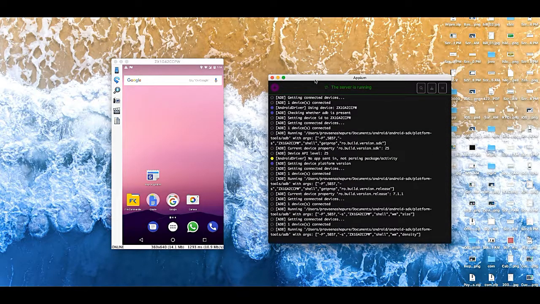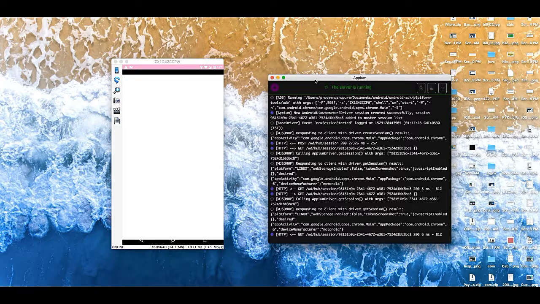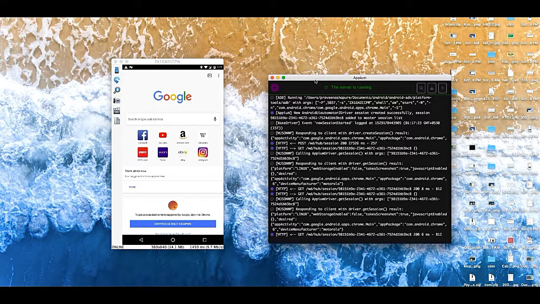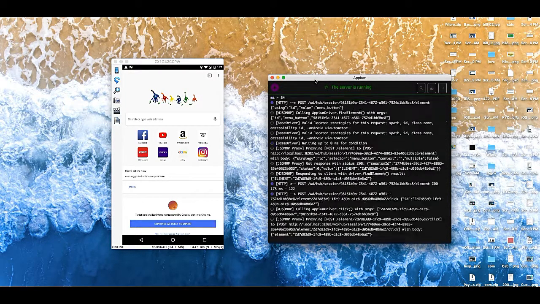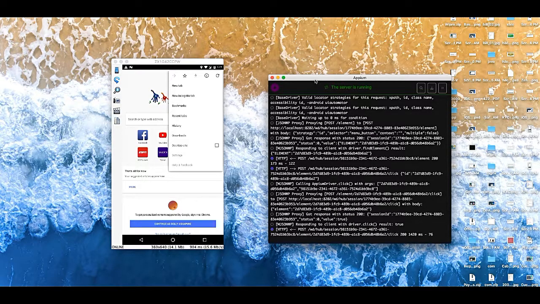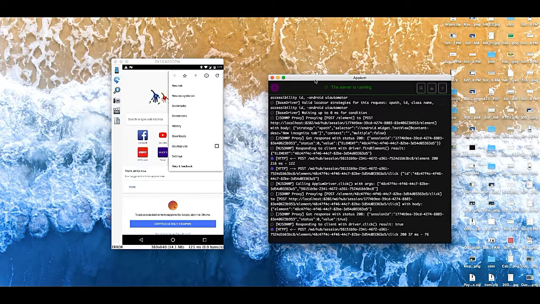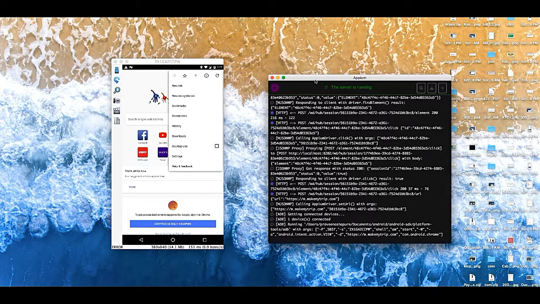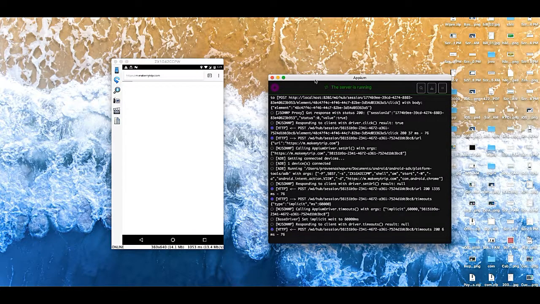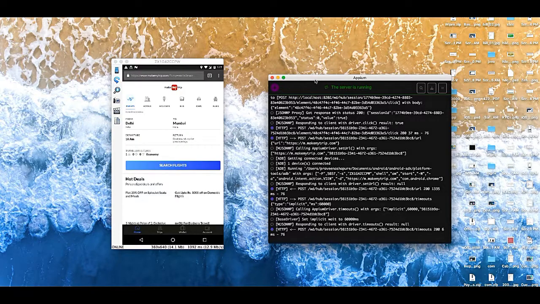Now the test case is running. Yes, it started. It started the Chrome browser and clicked on the menu. Now it should click on incognito mode and load the URL. Yep, it's clicked. It's waiting for the sleep, that's why it's taking some time. Now it has loaded the app successfully in incognito mode.